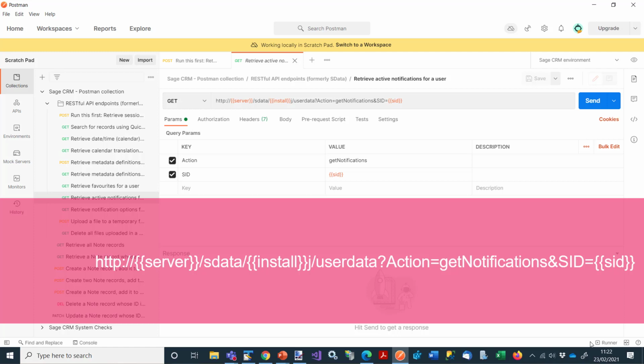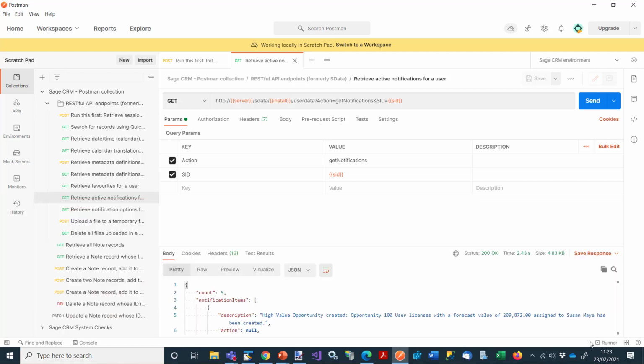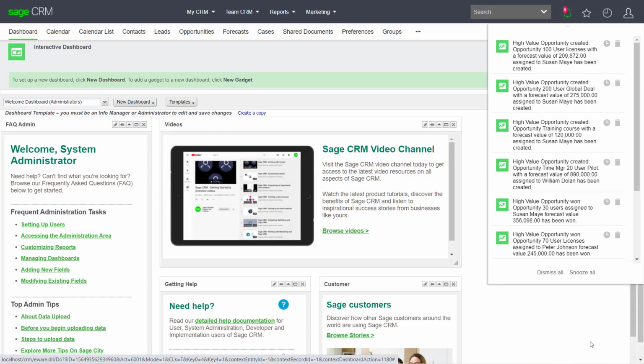If we look at get notifications, we can see that the response object is one that describes the current notification alerts for the user. And these are the notifications that would be shown in the top bar of the main user interface.